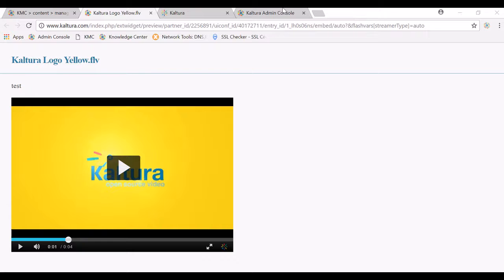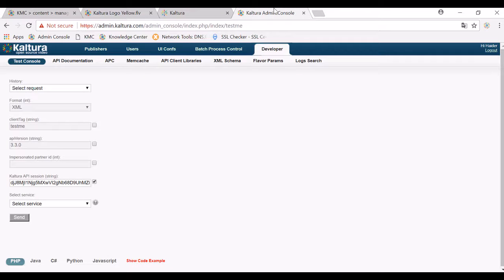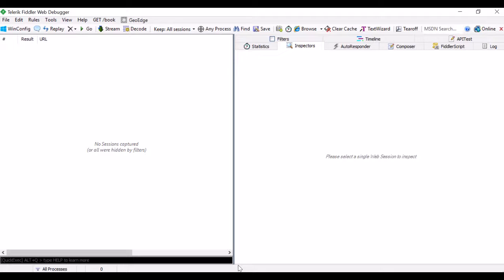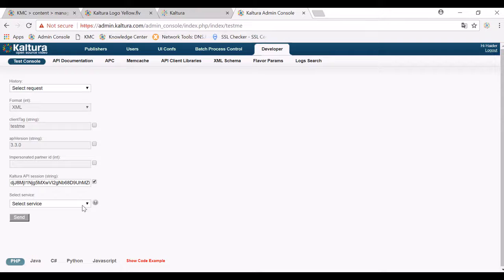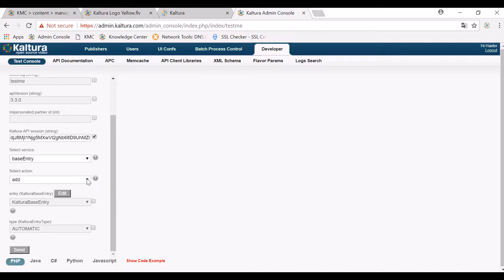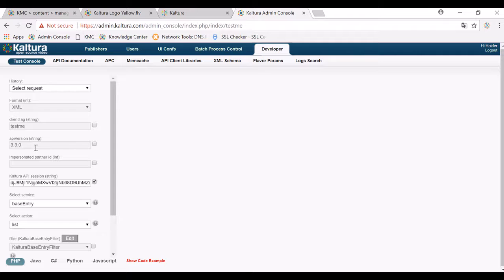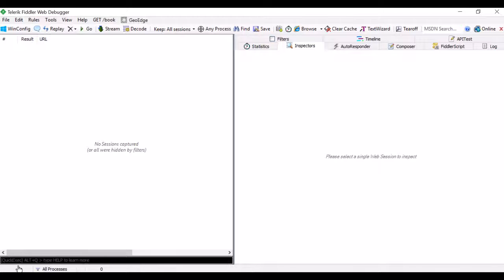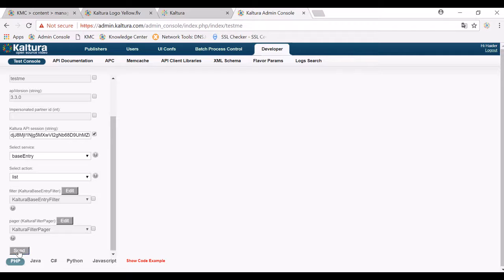For the second example test, I'm going to use our TestMe console. Here, I'm going to send a basic API request, and we will identify the variables and what is sent in Fiddler. For that, I'm going back to Fiddler, Control X to empty my sessions, and then go back here. I'm going to use a very simple call, which is baseEntry list. This API call will generate all the entries associated to a partner ID. Go back to Fiddler, start capturing, and send the request.